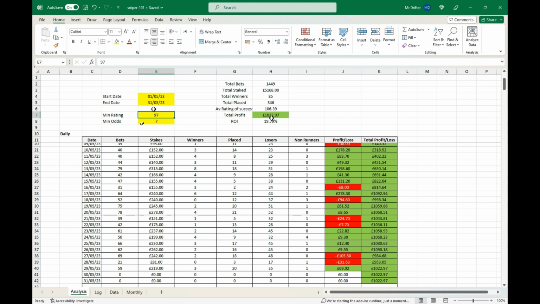So the problem with this situation here, changing these numbers, is there's no point taking it any lower than what your minimum was. So my minimum was 95 and 7. These totals won't change at all. Like if I took that down to 90, because we didn't place any bets between 90 and 95. Similarly, if I take that down to 4, the numbers won't change because I didn't place any bets between 4 and 7.